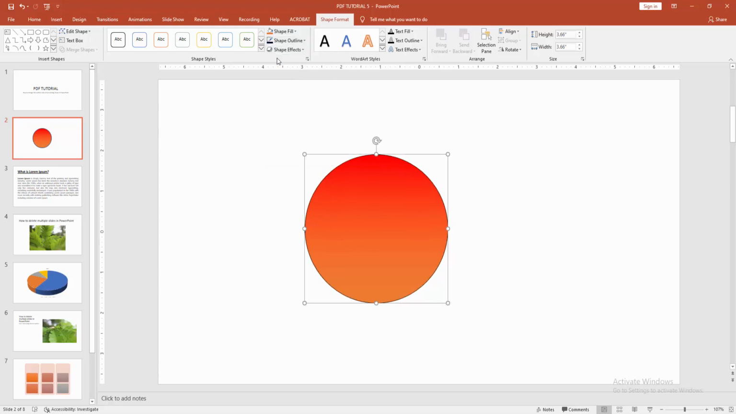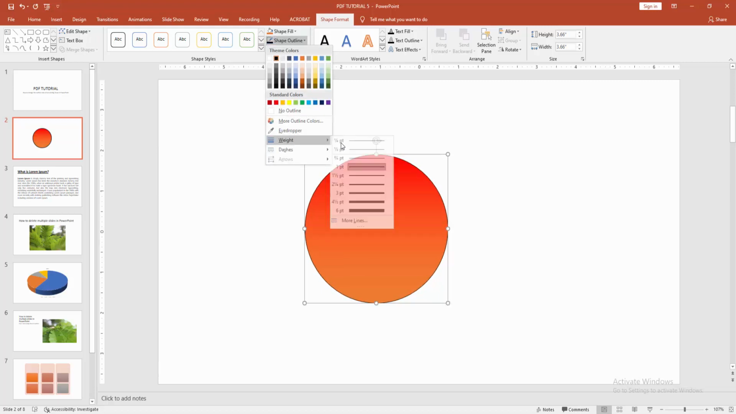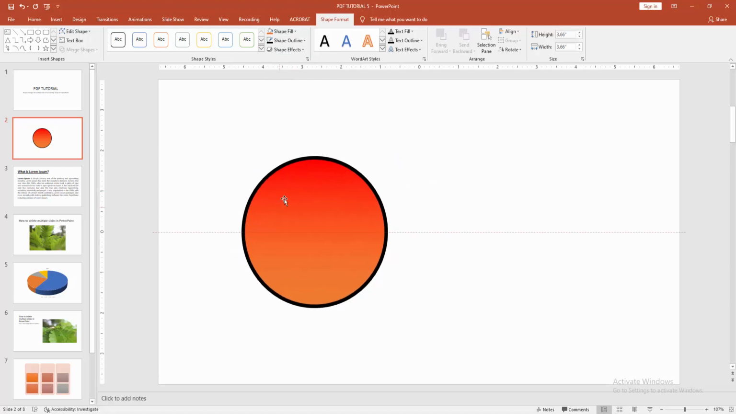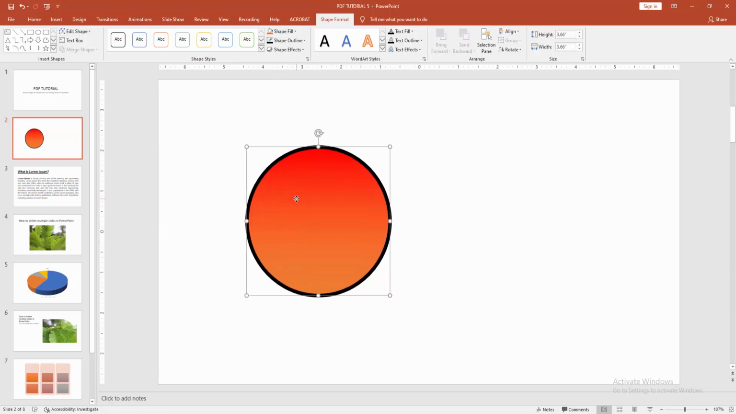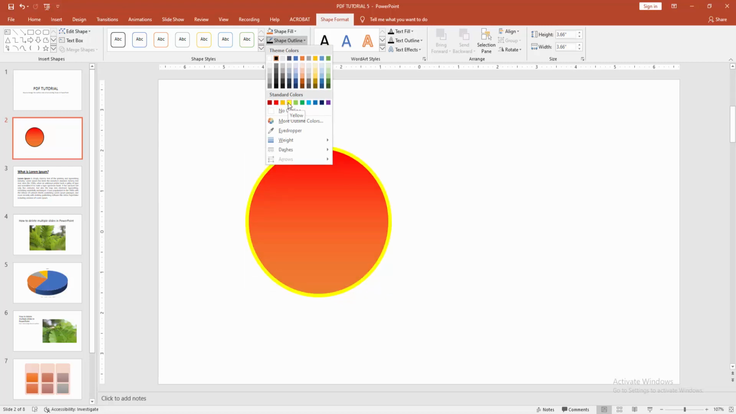Now I am selecting the black color. Then go back to the option and increase the weight. Now you can see we changed the existing shape outline color very easily. You can change to another color. Select the shape and add another color.